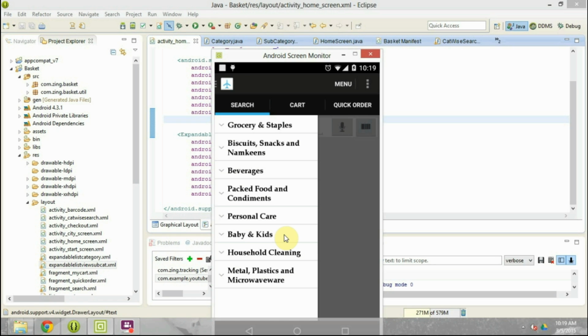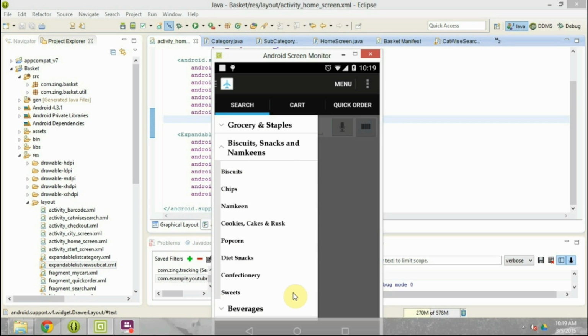And in the navigation drawer, we have an expandable list view which will display the list of the categories. If you click on any one of the categories, the list expands and shows the list of the subcategories. And if the user selects any one of the subcategories, it will take you to an activity where we will display all the items in that particular subcategory, and the user can then add any one of those items or multiple of those items to the cart.